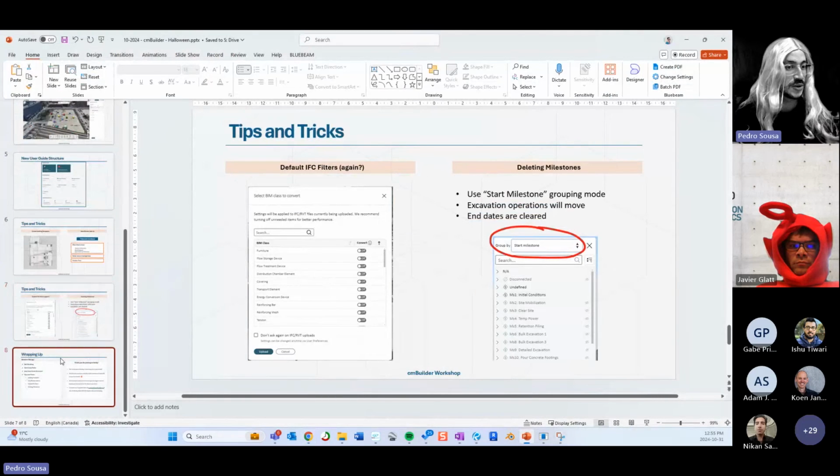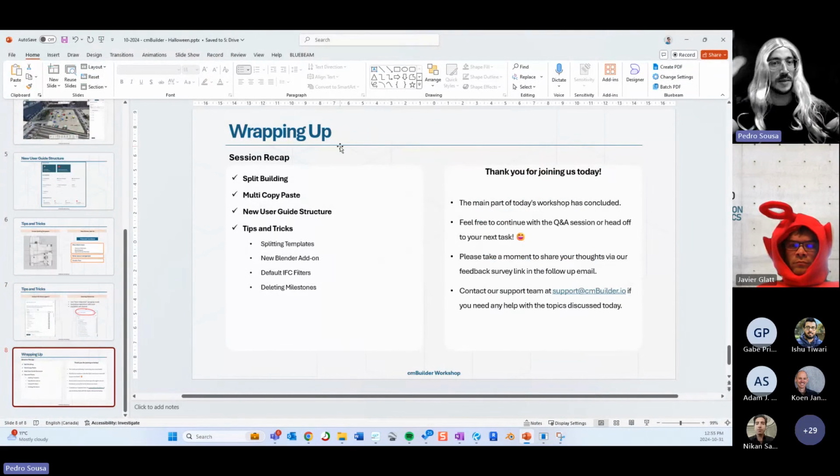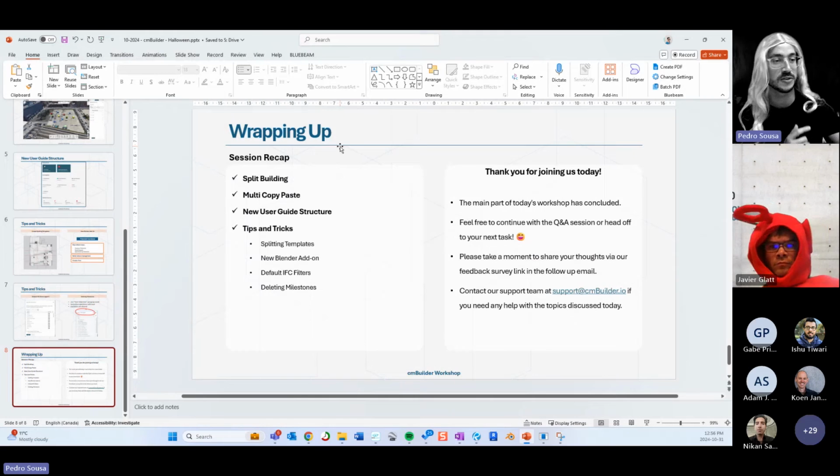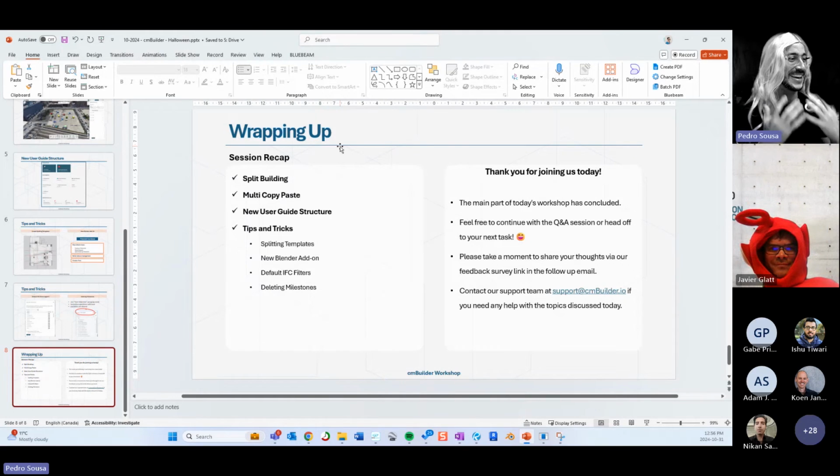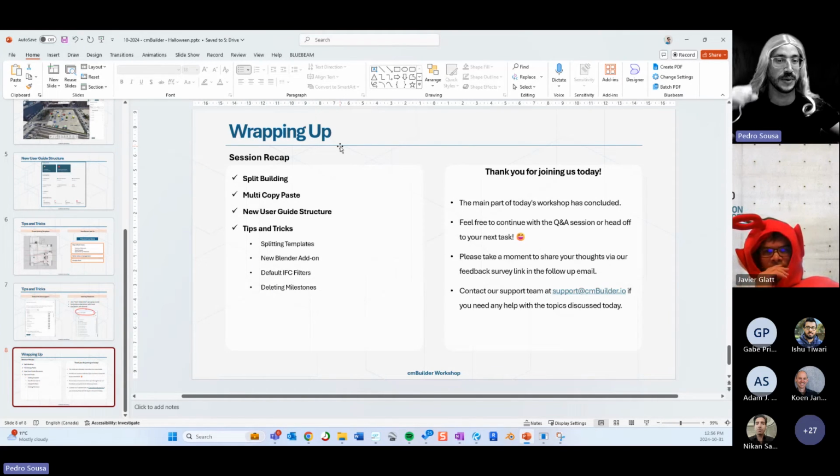Okay, so this is everything for today. Wrapping up, we spent most of our time today talking about the split building geometry. So what to do whenever you have those models that you want to split, how to use the multi-copy paste. Shout out to Mark on that. The new user guide structure, so you can explain to your users how to start in cmBuilder, and tips and tricks, splitting templates, new Blender add-on, default IFC filters, and deleting milestones.